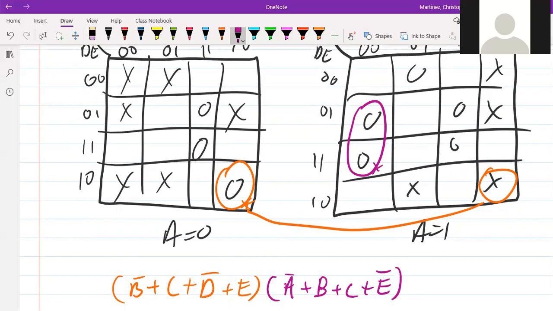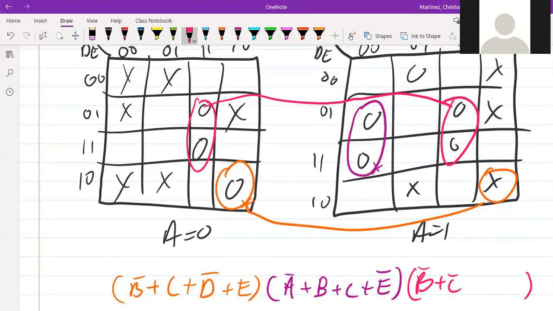All right, then we keep looking for larger connections. Well, we can take care of these zeros here. They connect, so we'll connect those together by using both A KMAPs, so A gets removed. We have B and C both being 1, so that's B bar or C bar. And then we have E, which is a 1, so that gives us an E bar.